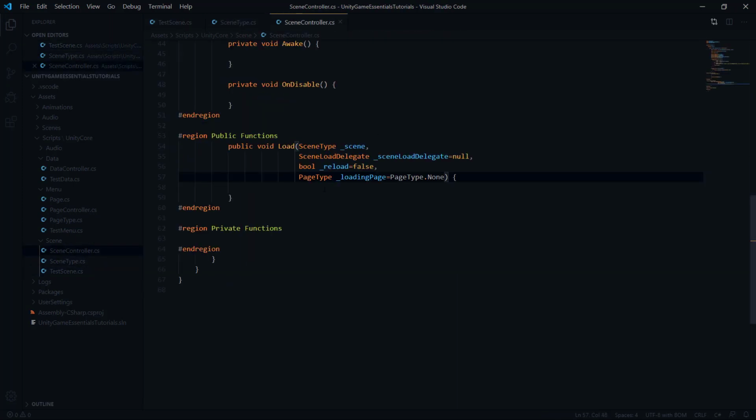So what the load function is actually going to do is first check to see if we have a loading page. It's going to check to see if the scene can actually be loaded based on several parameters, including this reload parameter that comes in, but we'll also be checking for other cases as well. And then we'll just be starting off the coroutine to actually utilize the loading page if we need to, and then load the actual scene.